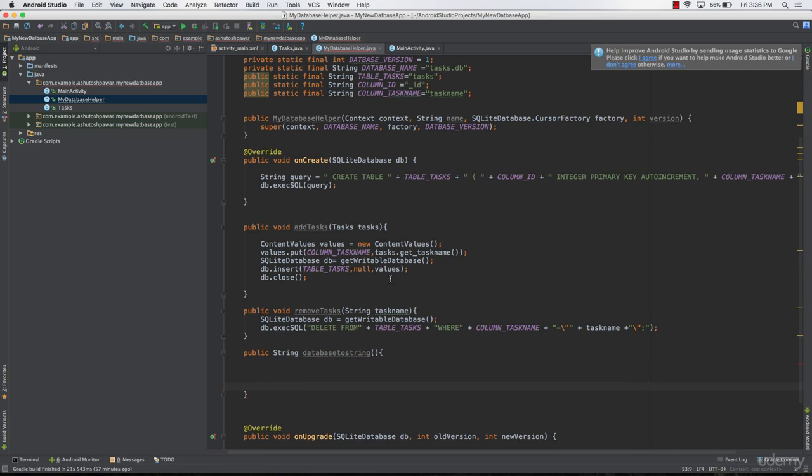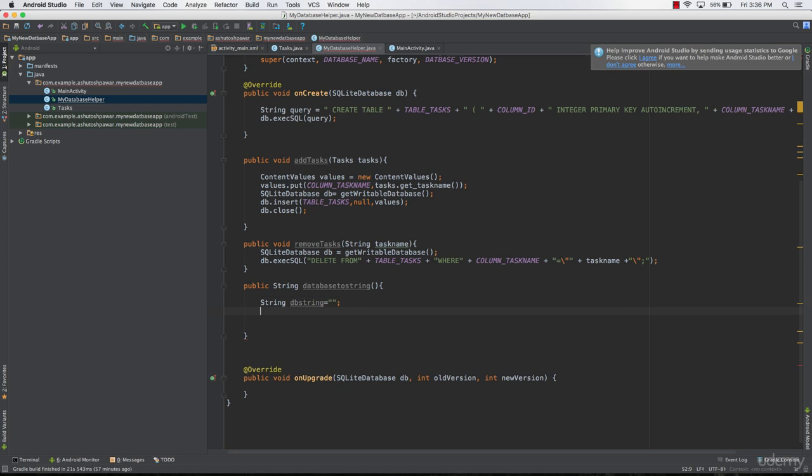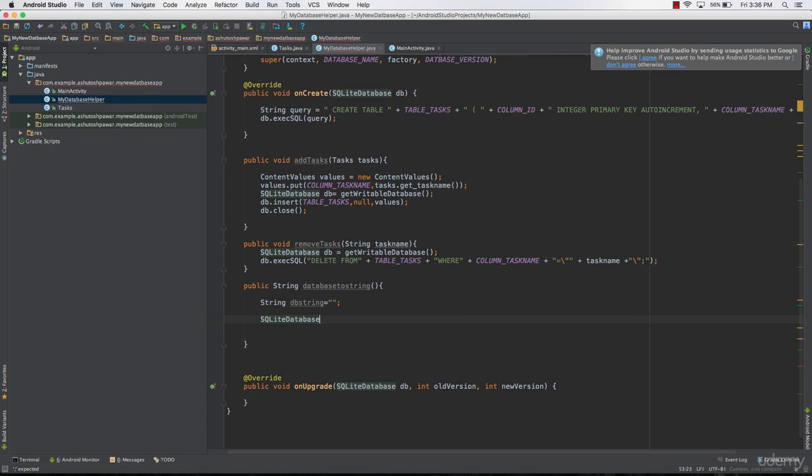And now the next thing we do is first define the string which this method is going to return. So we will type in string and name the string db string, which stands for database string, and initially it is going to be empty, so we initialize it to empty. The next thing is that we get access to the database, so we type in SQLiteDatabase and create the object of the database by typing db, and then type this equals get writable database. This is basically the same thing which we have done over here. That is, we create the database object in order to get a reference to that particular database.